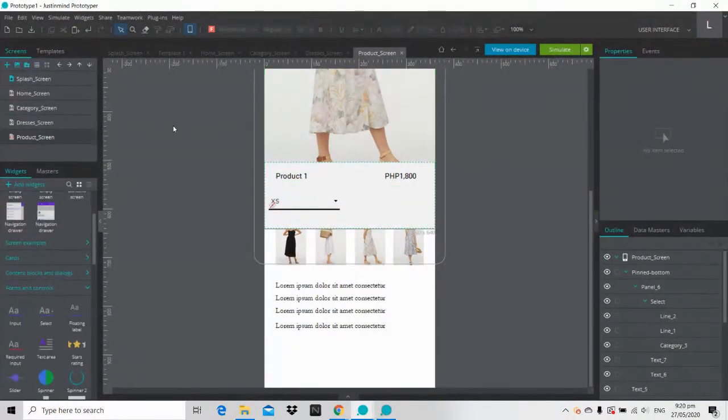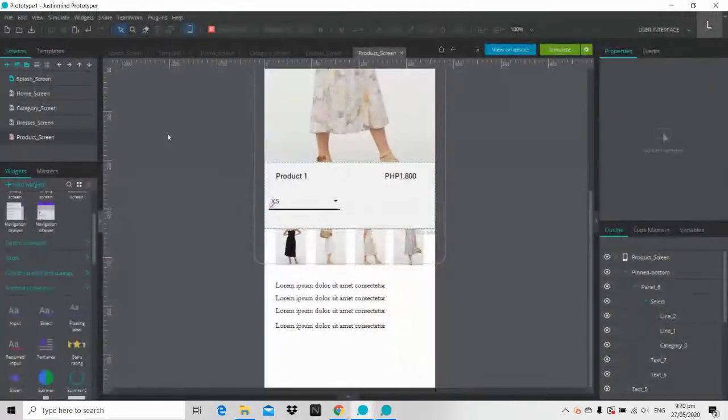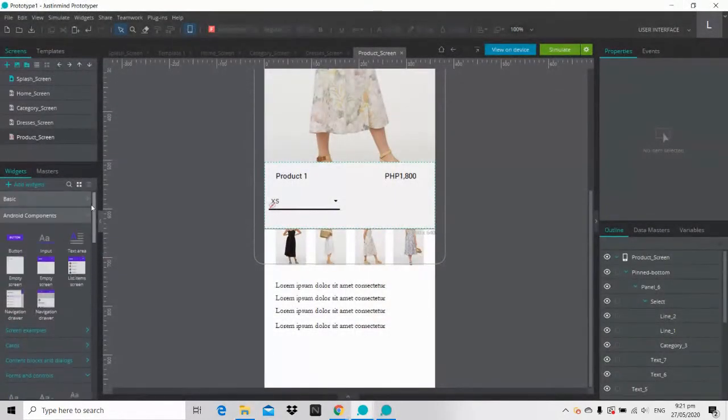And then the next thing that we would need would be an add to cart button. All right. So under Android components, you will see here a button. So just drag that here.